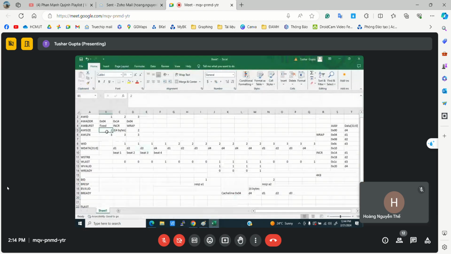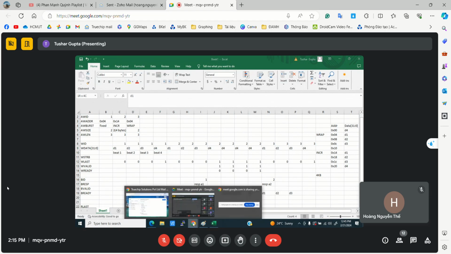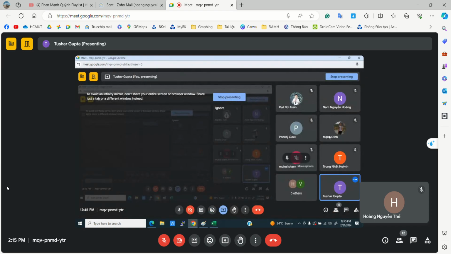Over here, when the size is 2, 2 to the power 2 is 4. So 4 bytes we are sending in D1, 4 bytes we are sending in D2. So overall 16 bytes are being transferred in one burst. Okay. Any doubt in this? No, sir.